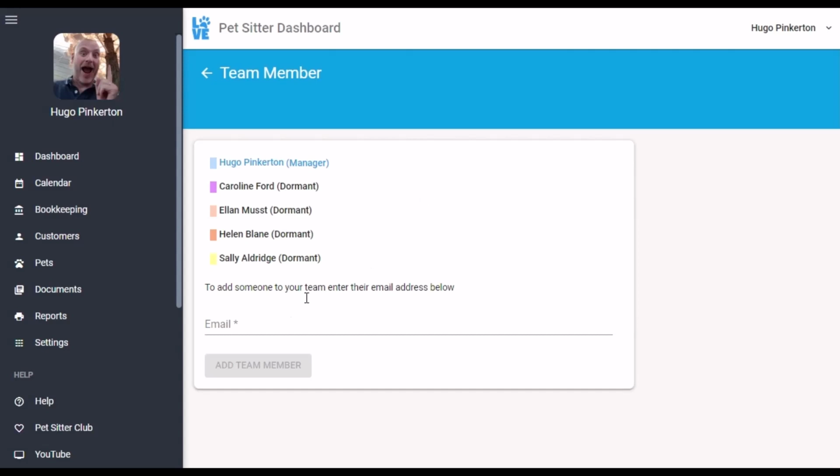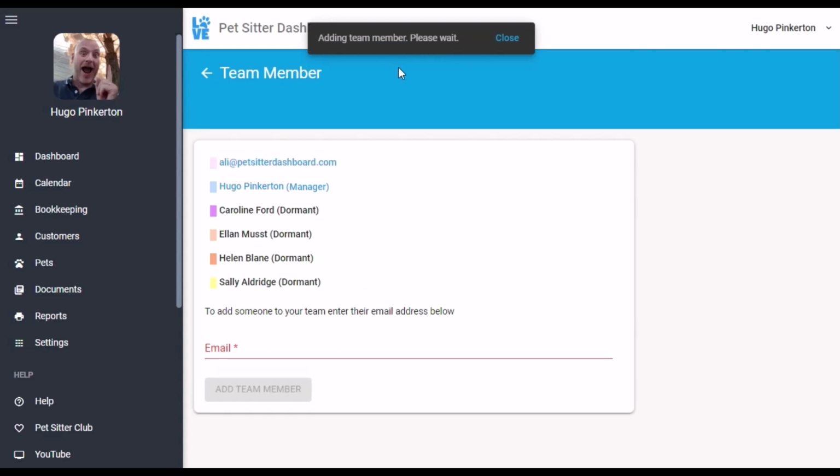Let's start by adding a new team member. So I'm going to go down here and create a new account. So what will happen now is an email will go to that team member, and the email will contain all the instructions they need for joining Pet Sitter Dashboard. And there you go, confirmation that the email has been sent. You can also see the new team member appears here at the top.